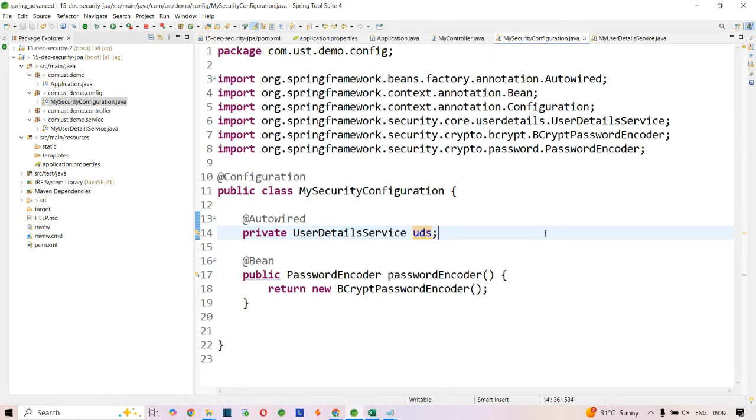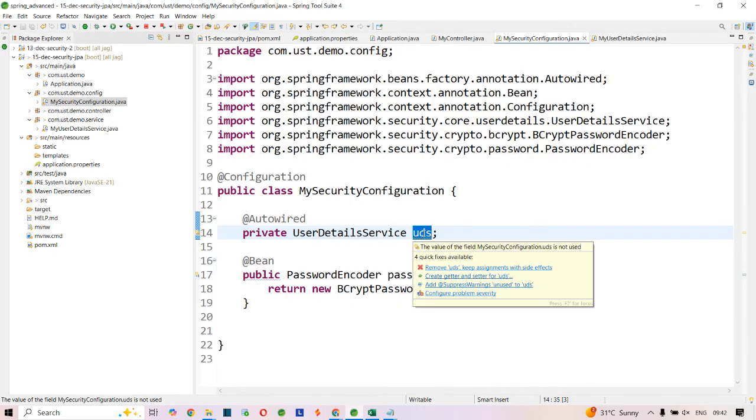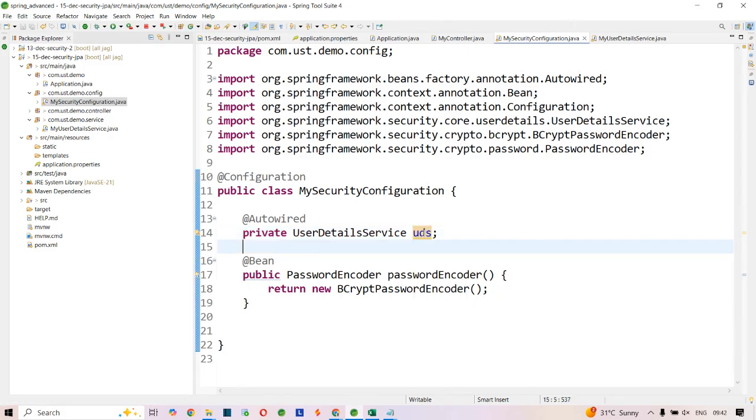Not by name. If you type myUserDetailService with a small letter m also, it is autowired by name. This is autowired by type. There is no confusion, only one user detail service is there. Okay, all of you understand now?